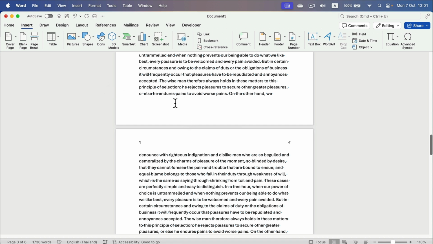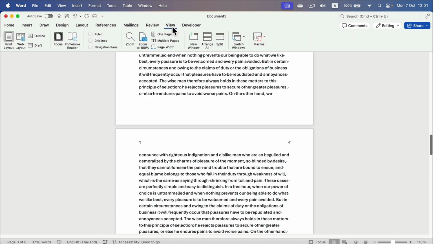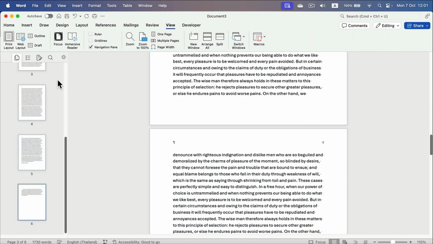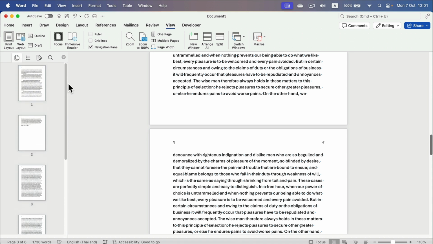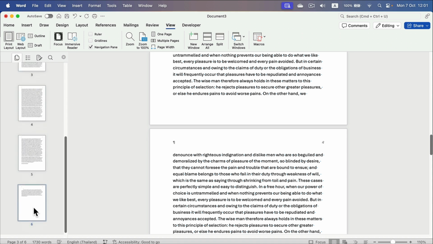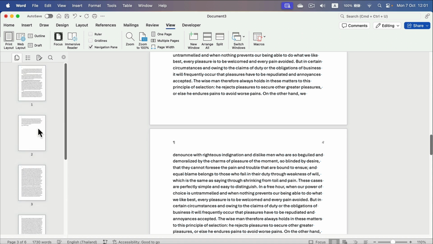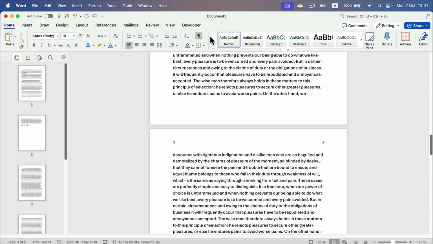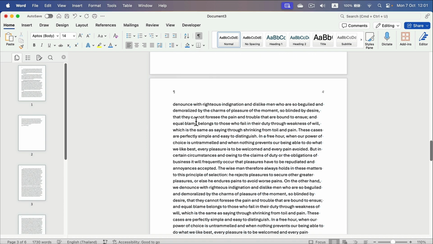Also, if you got so many pages, you can go to View and you can turn on this navigation panel on the left, so you can see all of your pages preview like that, almost like in a PDF document. This can be helpful as well. So remember, just turn on this visibility, Show Hide, so you can see Enters and you can see space bars and of course page breaks.